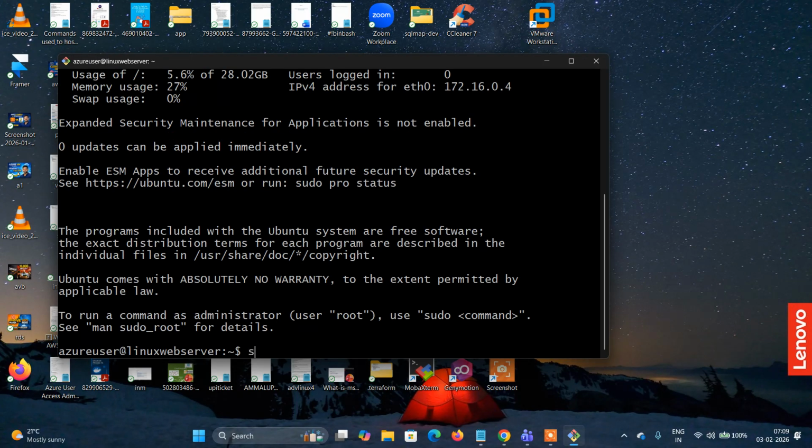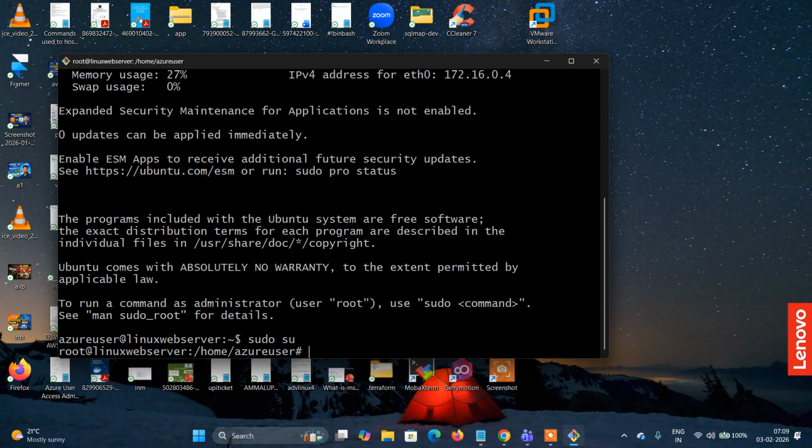Now successfully connected to the machine. How will you log into the root? sudo su. Then how will you update? apt update.